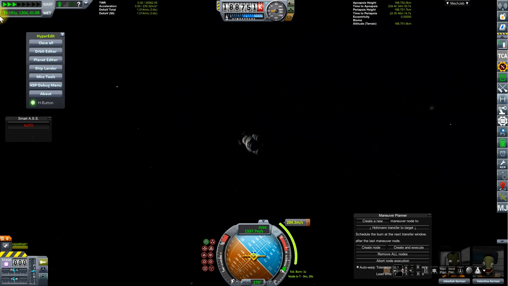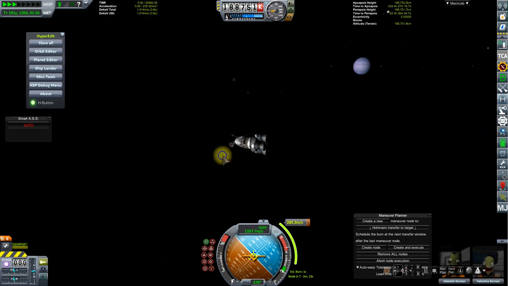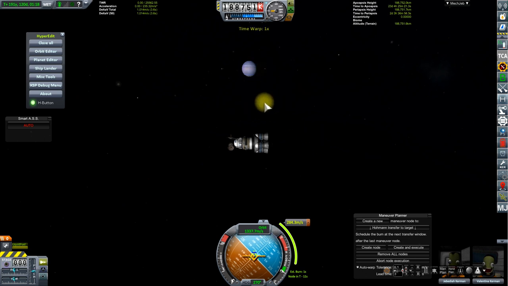So in 191 years, we've made it to another star. We have made it to another planet. In just a few seconds, we will have made it to a habitable moon of another star.